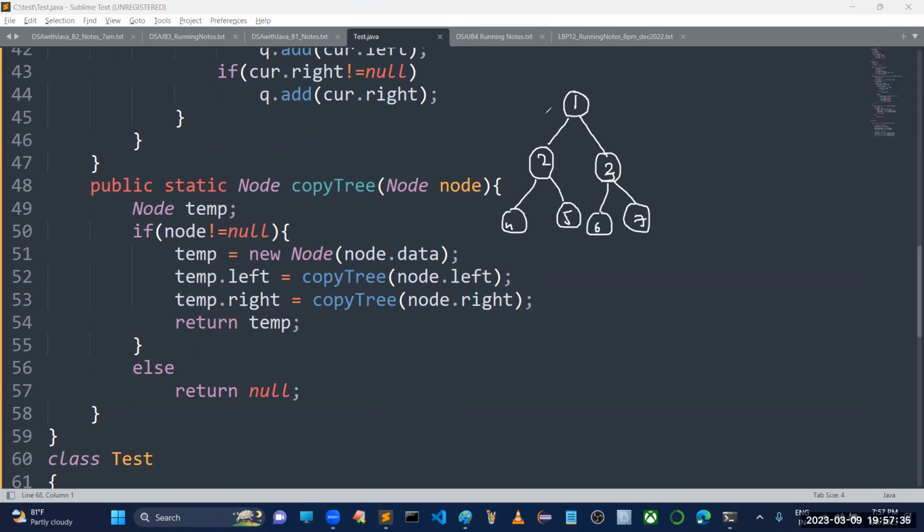Observe carefully, this is node n initially. Is it equal to null? No. I am creating one temporary node t with content node.data. Then temp.left, its left child will become node.left. Again, I am going to perform copy tree. This tree I am going to copy. This will become node now, right? Sir, is it equal to null? No. Then create a new node. This will become temp now.